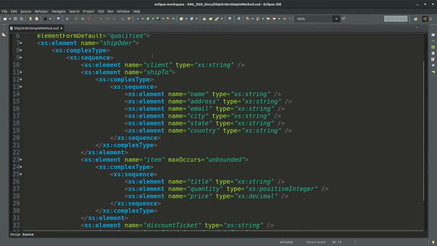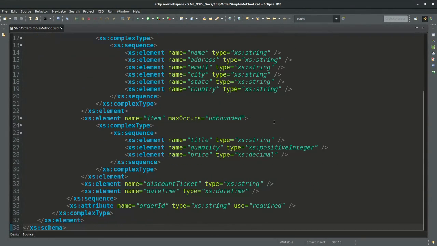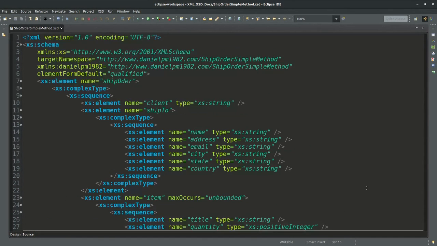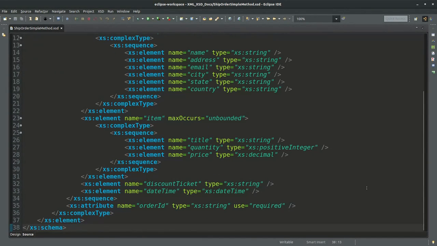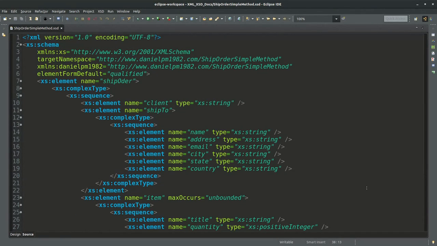So we have the client, the shape2, the item, the discount ticket, and the date time. And lastly, we declare an attribute, order ID, of type string and of use required, which is the only attribute we declare for being used at that root element.